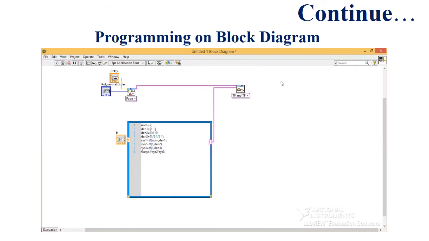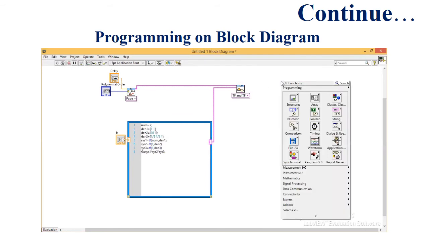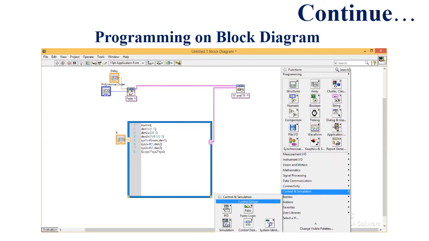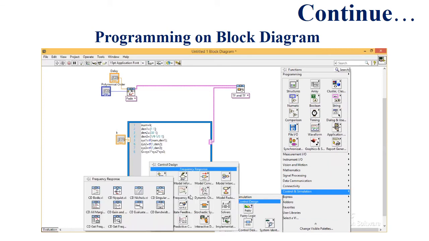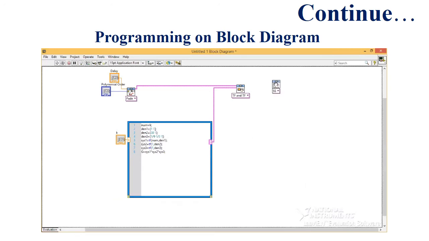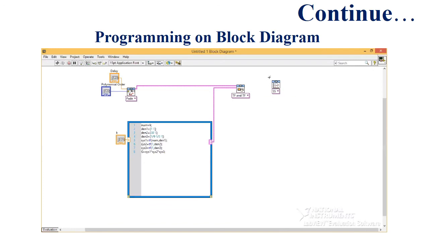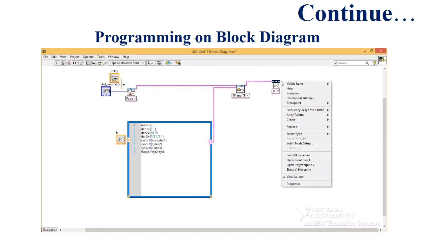After this, I will take the icon of CD Gain and Phase Margin. Move towards function palette, then control and simulation, then control design, then frequency response, and then CD Gain and Phase Margin. Place it on the block diagram and then connect the series model output with the input of CD Gain and Phase Margin. Then right click on the indicators block of the CD Gain and Phase Margin and create an indicator on the right side of this icon.